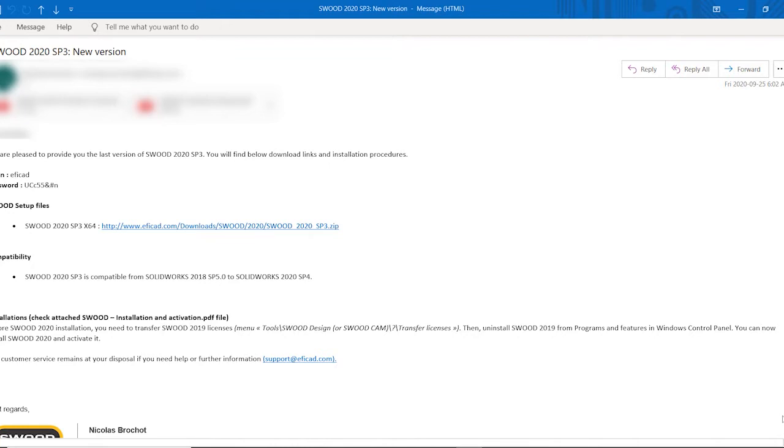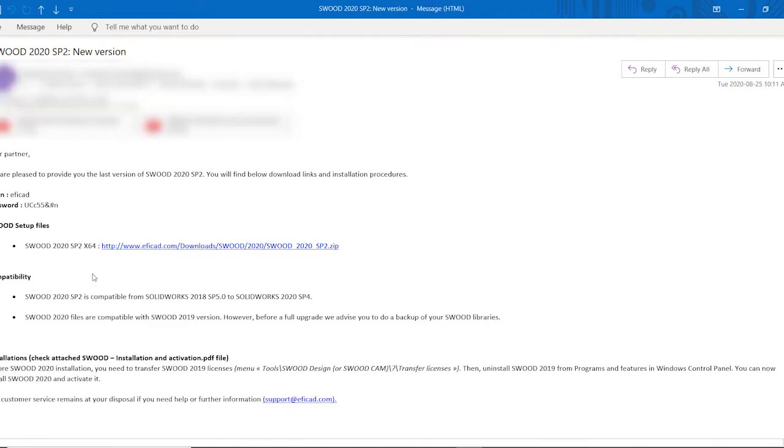So you're going to receive an email from your reseller that's going to look something like what you see in front of me. It's going to have the latest version of SWOOD, a link to download the zip file for install, and it's also going to have a login username and a login password as well.